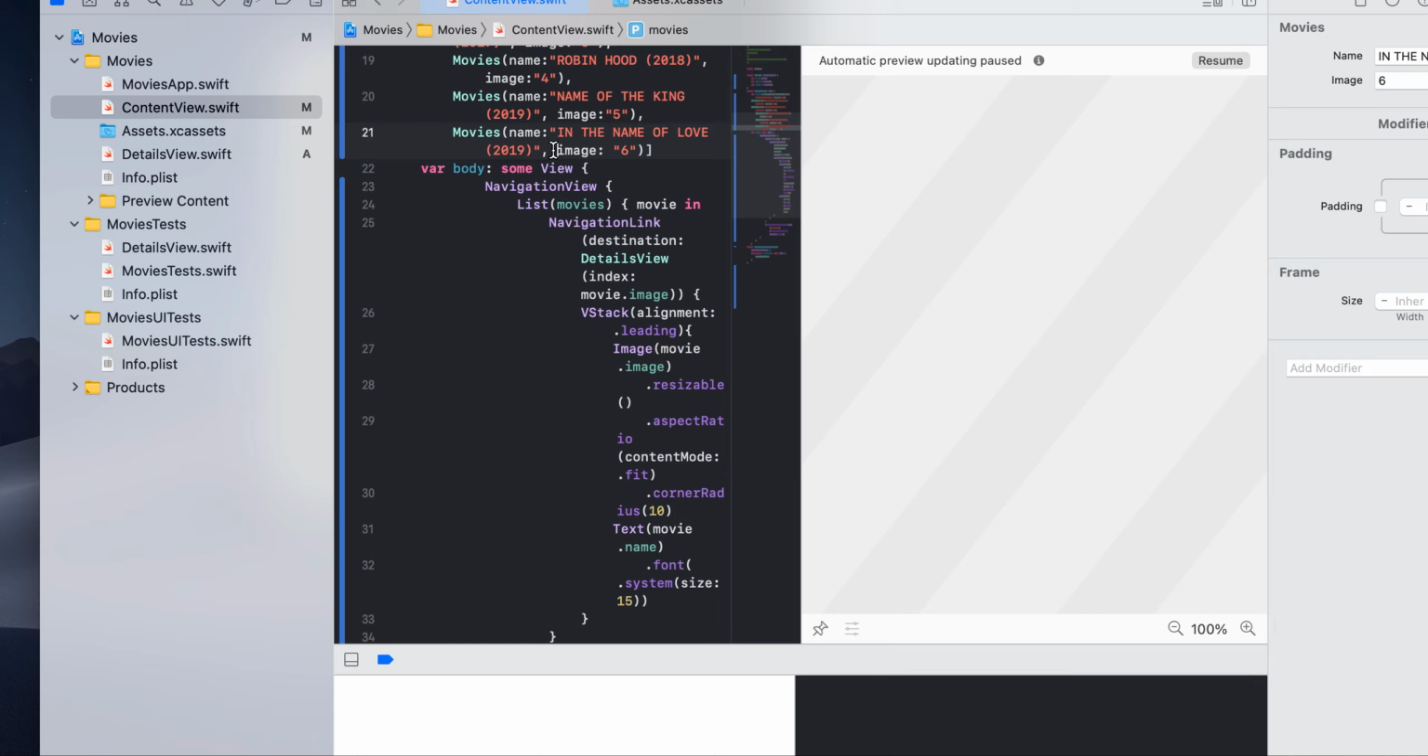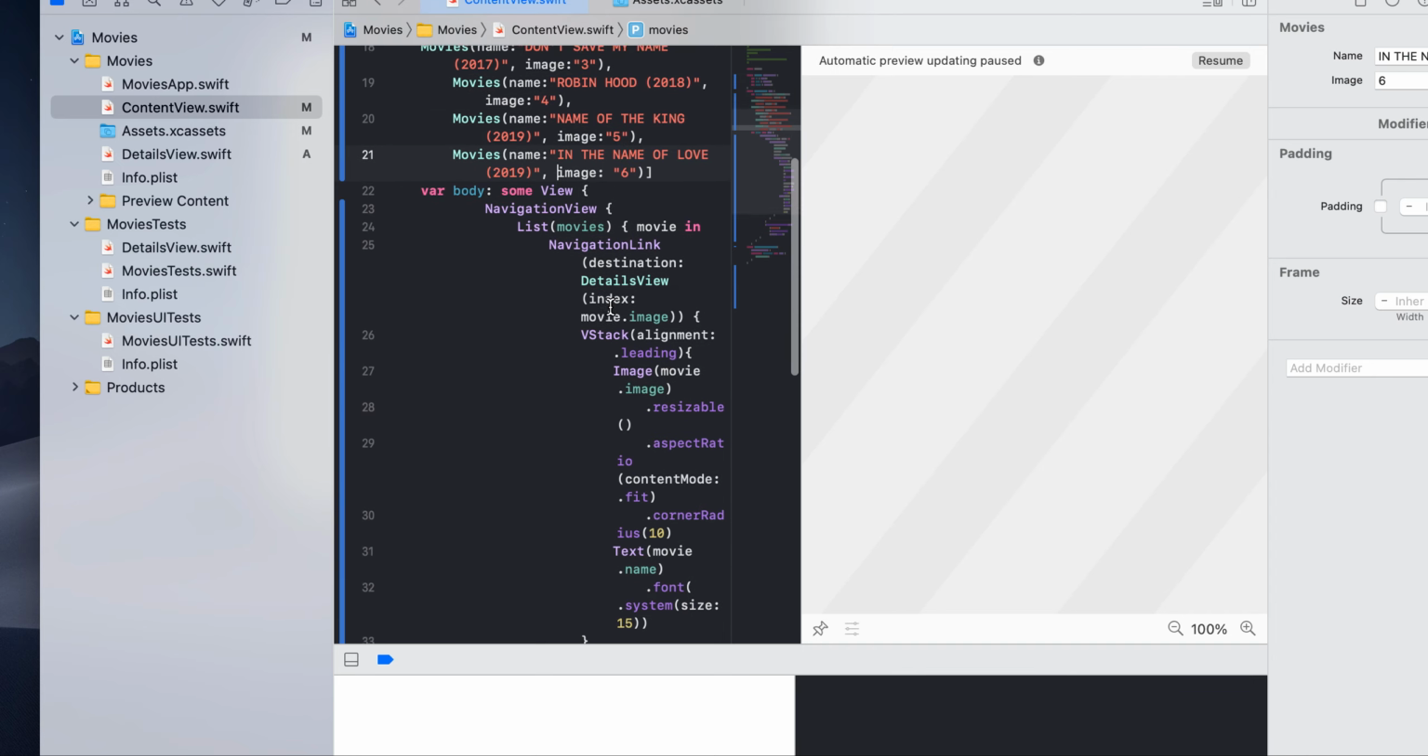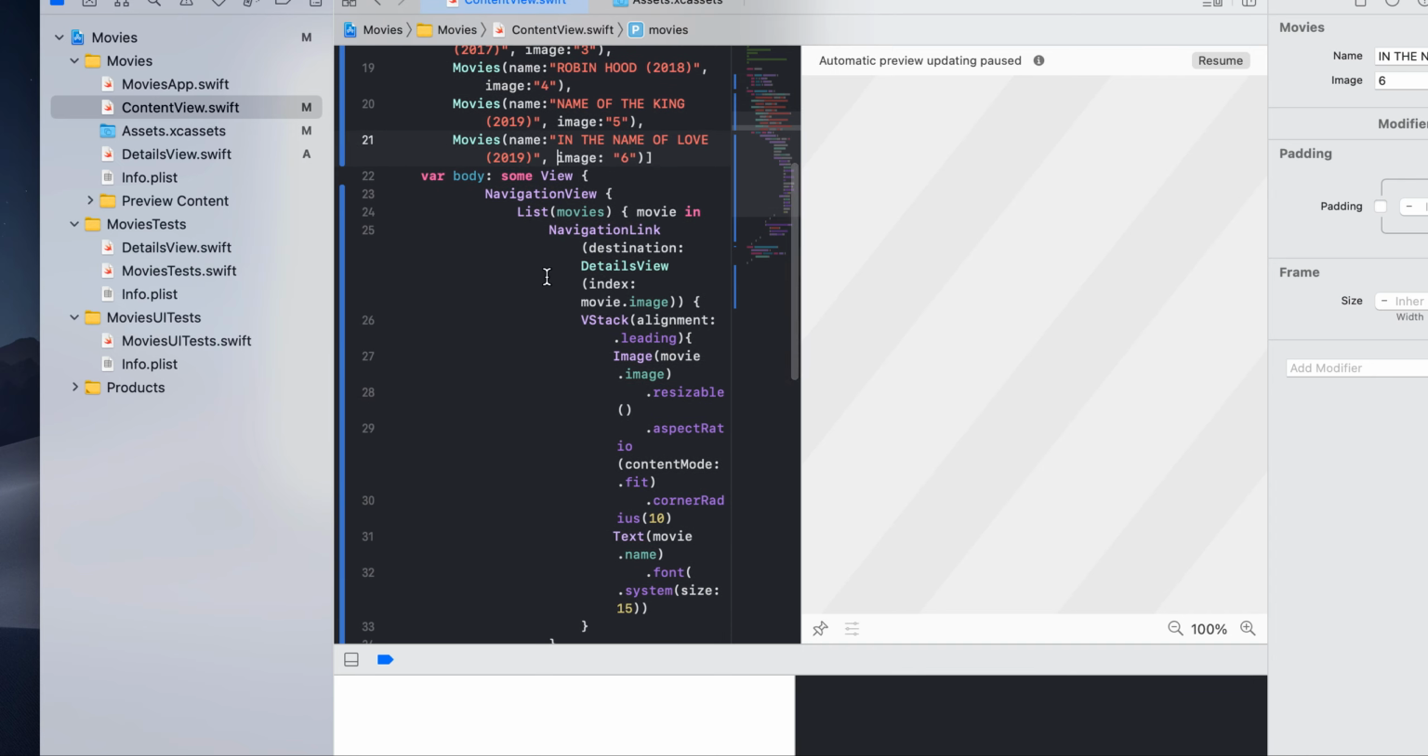So for the first image, what is the name we have given, right? So this is the kind of structure. See, this is the name, this is the image, this is the name, this is the image, and so on.